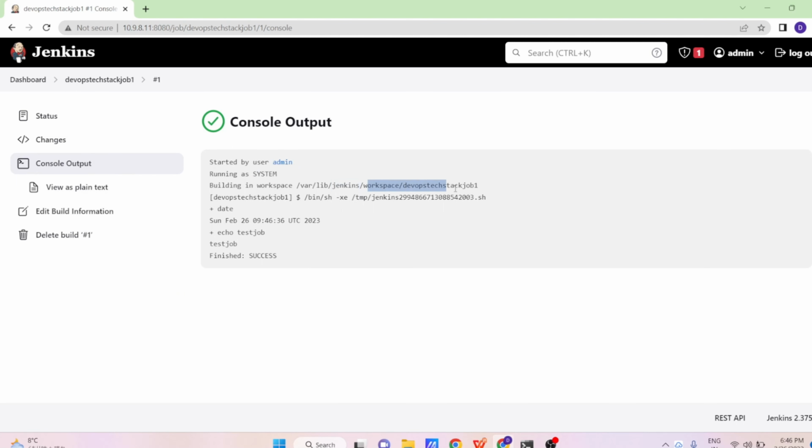And what you see: started by the admin user, whatever user I was logged in as, running as system. This is the workspace created for this job, and then it has executed the date command and given you the actual date. And then the echo message, you were printing test job, so it has printed test job. So this is the simple way how to create a job and how to run a job.